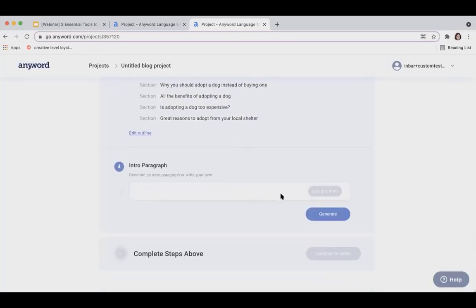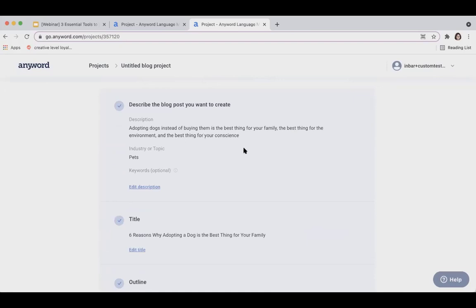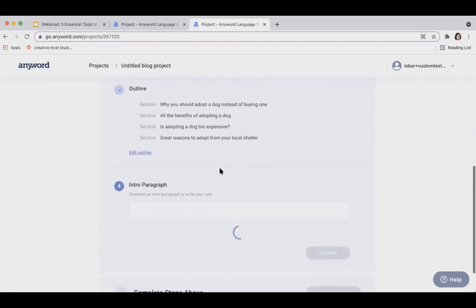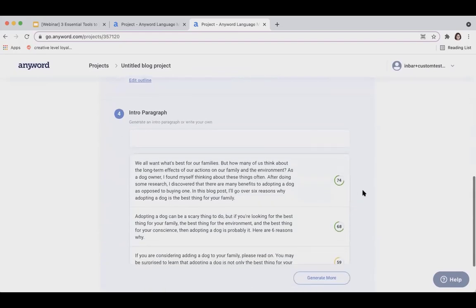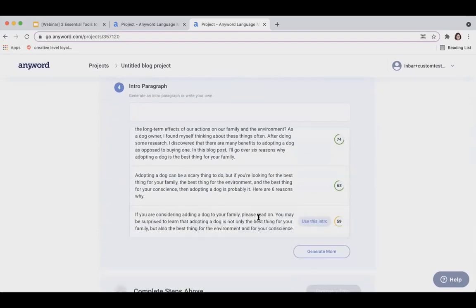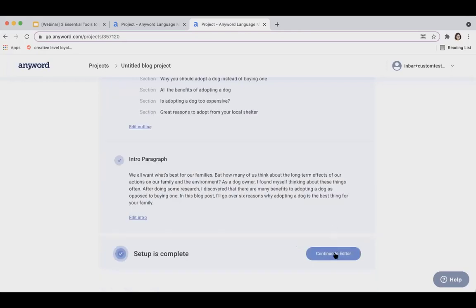And then from there, the next step is an intro paragraph, right? And again, here the AI is building off of all of this other stuff we've already given it: the foundations, the description, the title, the outline, and based on that, it creates a bunch of different intro paragraphs. Look at that. And it scores them, of course. Some are shorter, some are longer. I can take the 74 if I like it. I think this is great. Look at this, it's first person. So I'm just going to use this intro. And then boom, setup is complete.